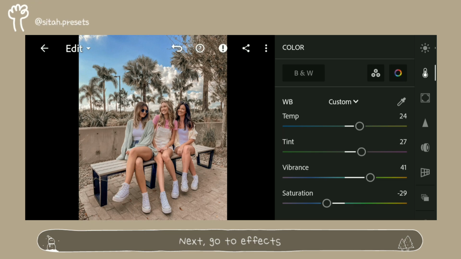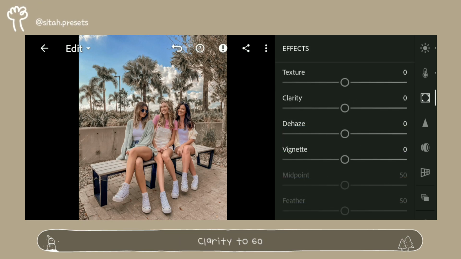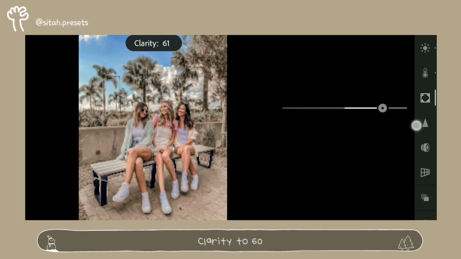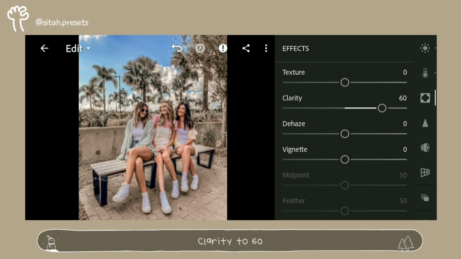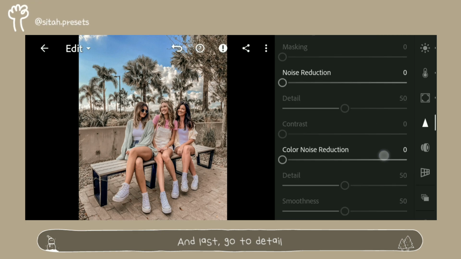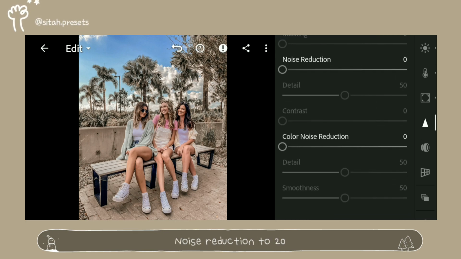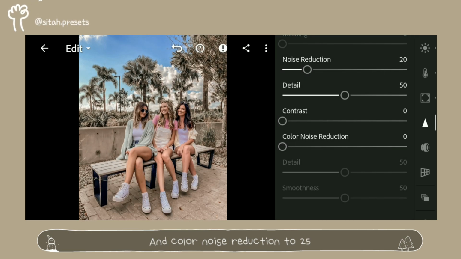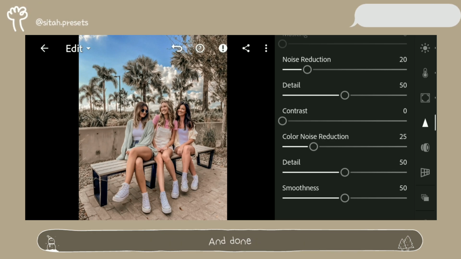Next, go to Effects. Clarity to 60. And last, go to Detail. Noise reduction to 20. And color noise reduction to 25. Done.